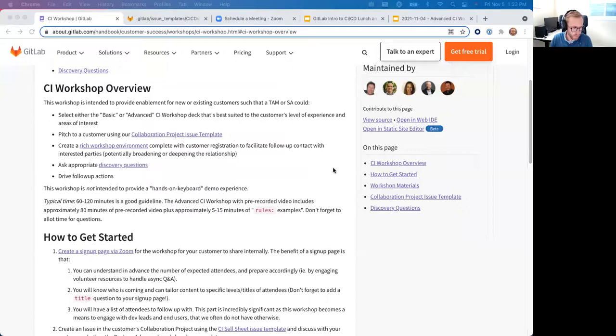And I'm here today to talk a little bit about the CI workshop materials that TAMs have available to them to deliver to customers. We have a handbook page that outlines the available materials, but in short, what's accessible is a pre-built set of material that you can use to present to customers, whether they're brand new to GitLab, just migrating from another CI tool, or if they've got years of experience with GitLab CI.